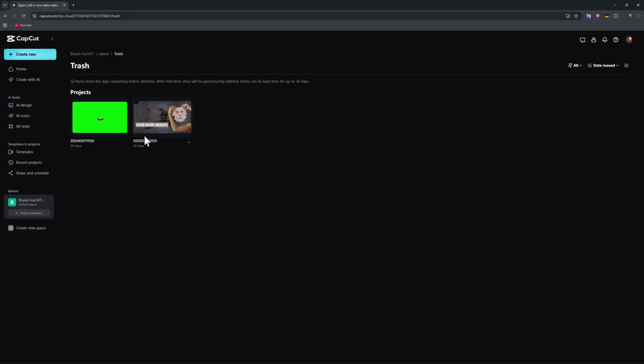And as you can see, I have two items in here that I have deleted previously, and I can easily recover them. They will be here for 30 days. Make sure to understand that. After 30 days, they are permanently deleted. But once they are here and still here, press on three dots and restore. So you can restore as many as you want.